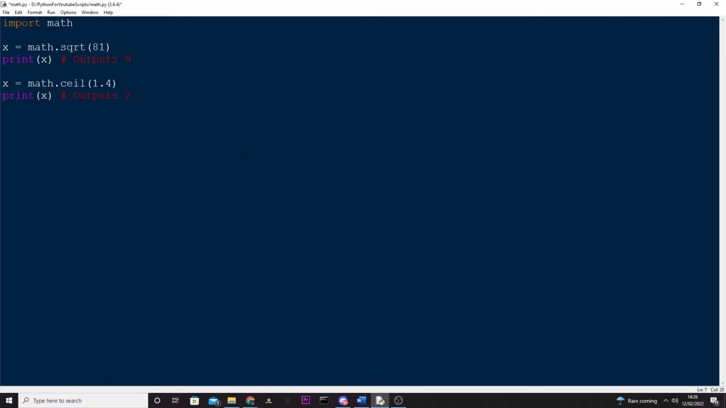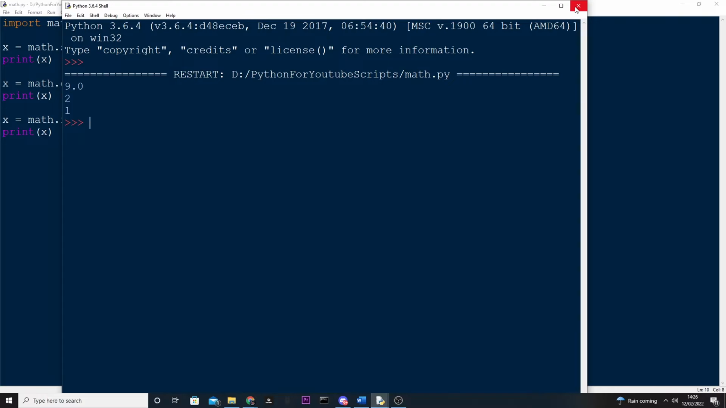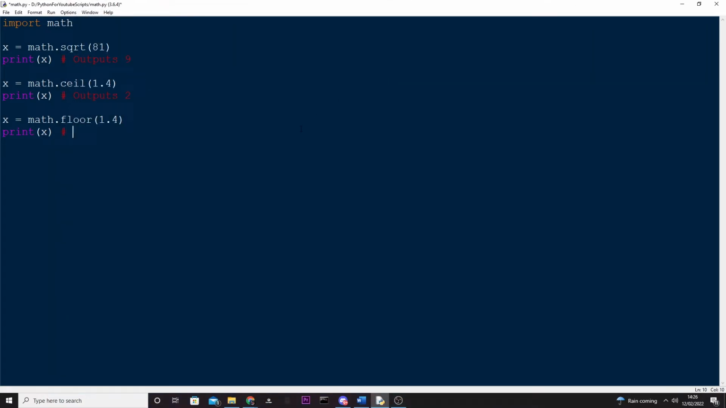And that is because math.ceil will automatically round any number up. So it could be 1.1, it'll be rounded up to 2. No matter what the decimal point is, it'll round it up. We can do the same. If we say x equals math.floor 1.4, and then print x. Assuming you've got ceiling and floor, you can kind of assume what floor's going to do. It's going to round it down. So, outputs 1.